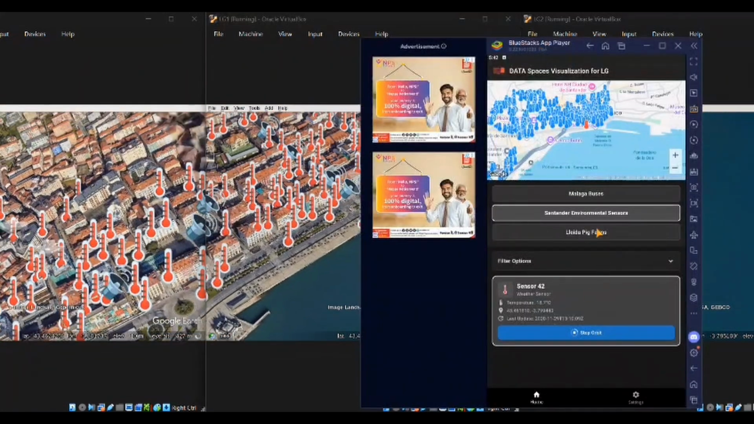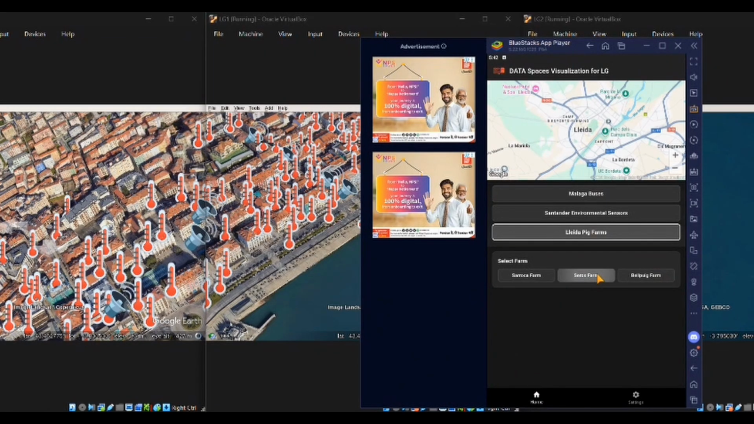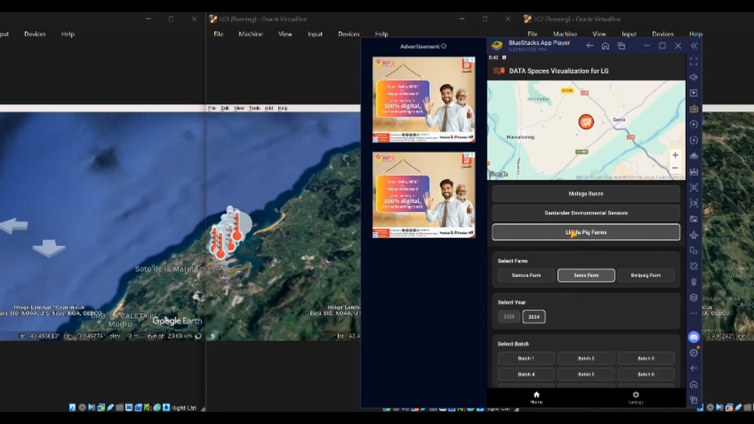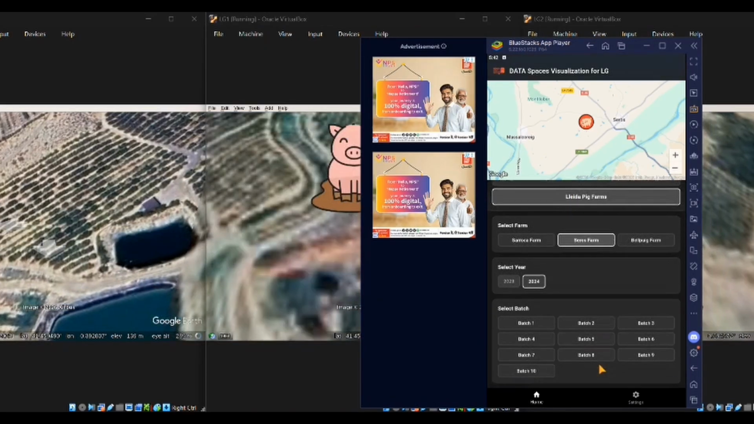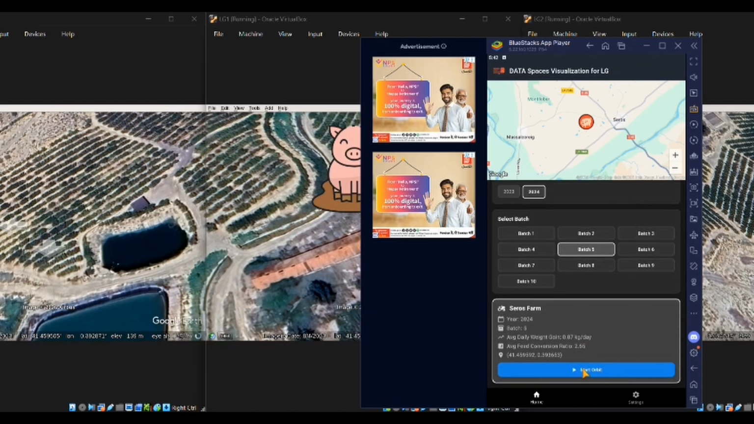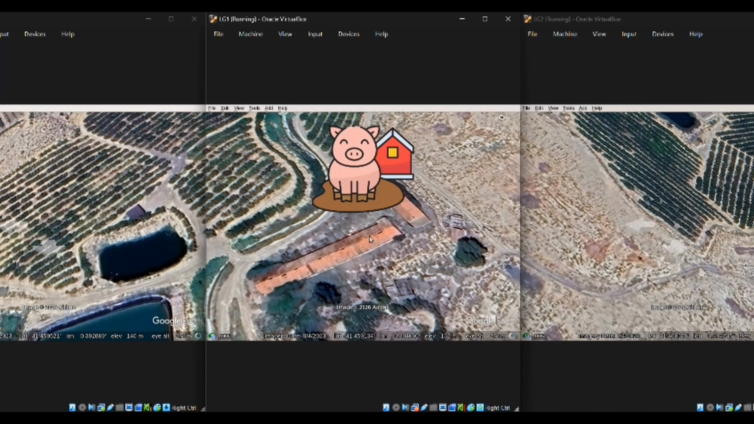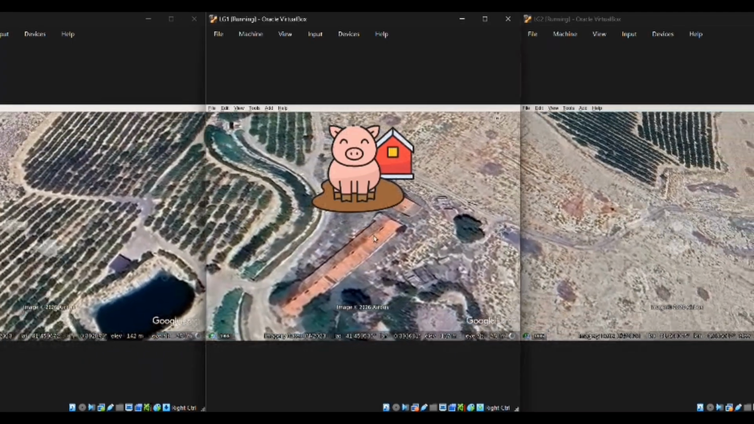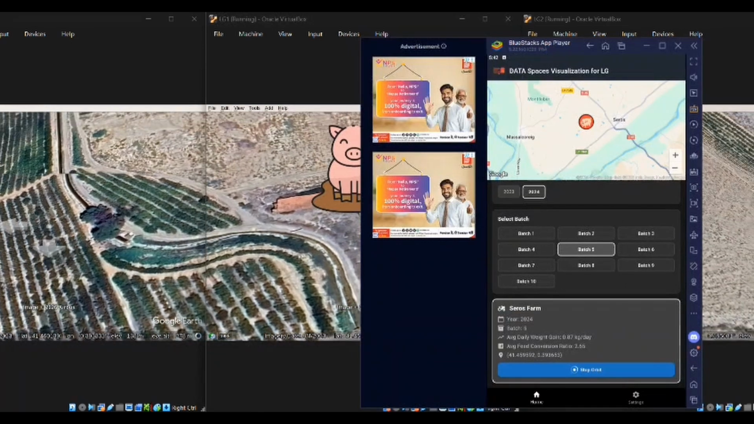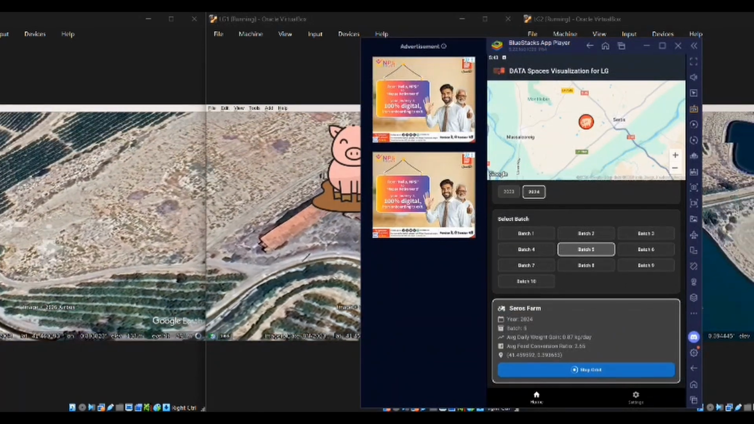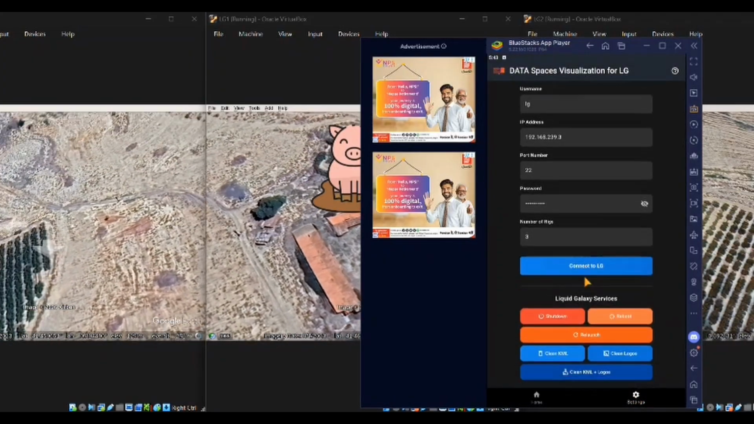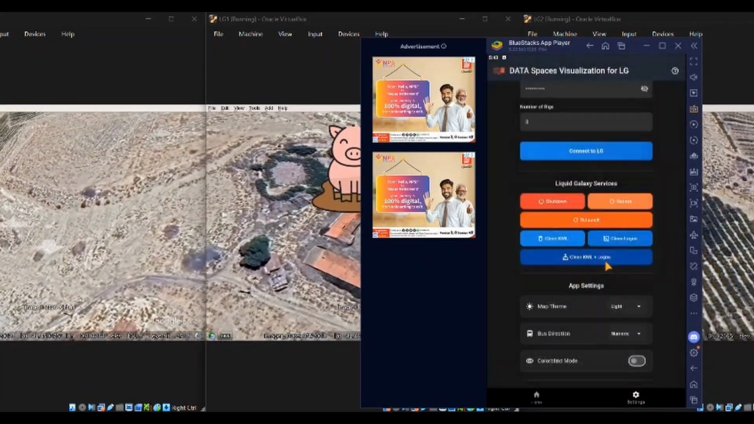Moving on to the next, EDA's Pig Farm. Selecting any farm from here and also any year. This represents geographic and agricultural data. This application allows me to perform system-level commands. I will now clear the KML and logos to reset the display.